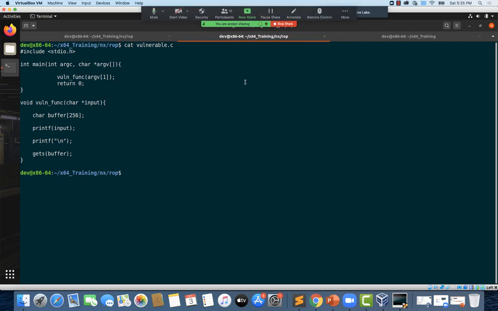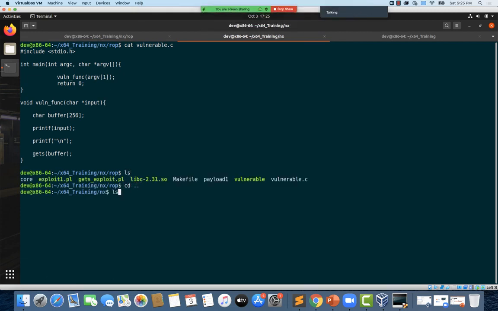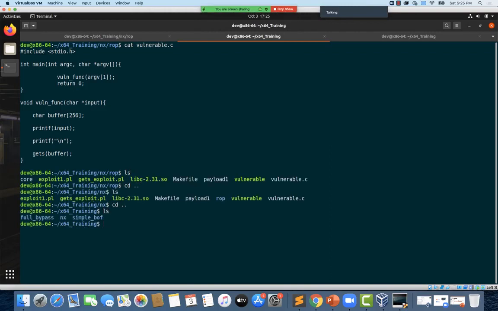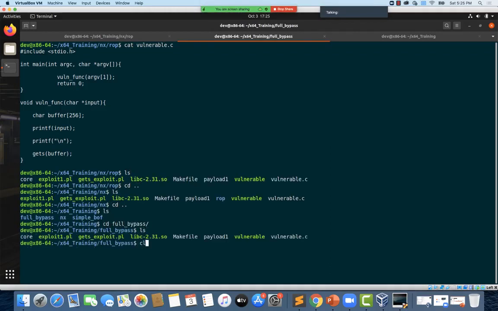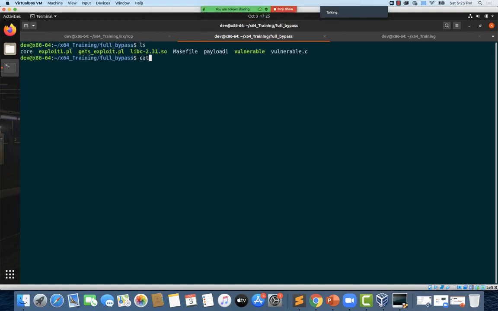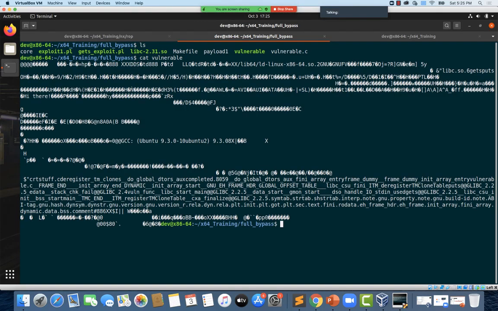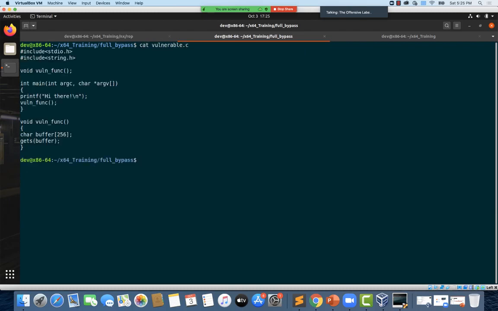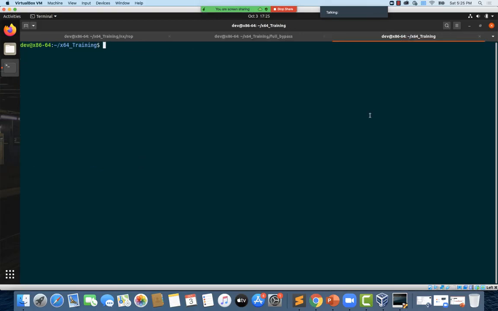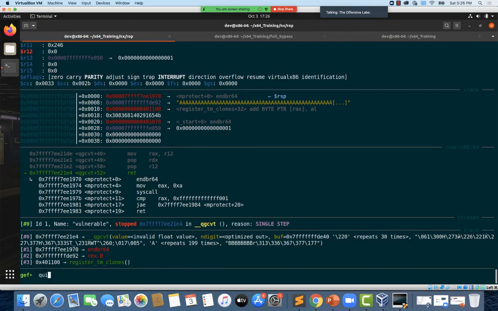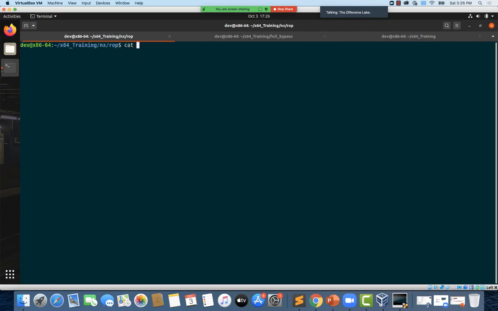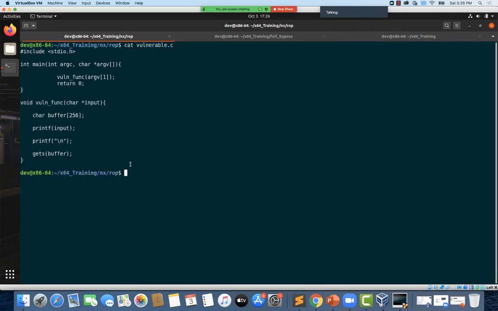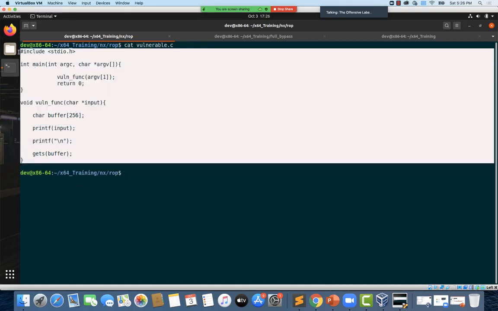So where is my full bypass? Okay, let's navigate to full bypass. I think I have copied the vulnerable program into a different location. Yes, so I think I'll have to copy it once again. Let me get that into the current directory. Yep, so this is the program we want there.